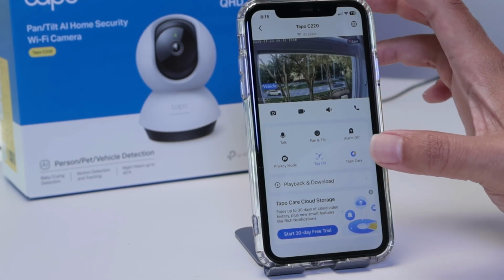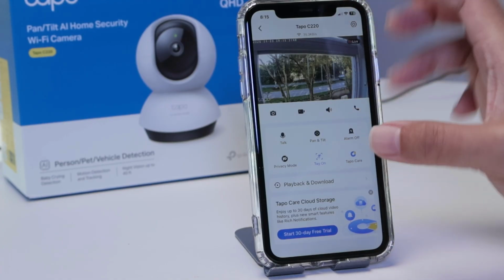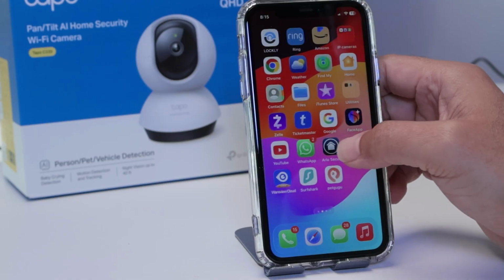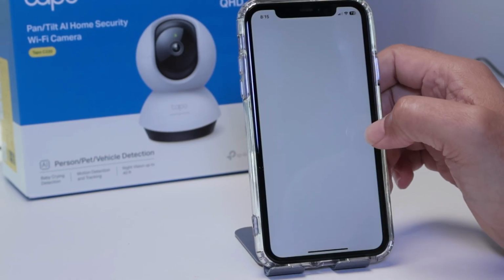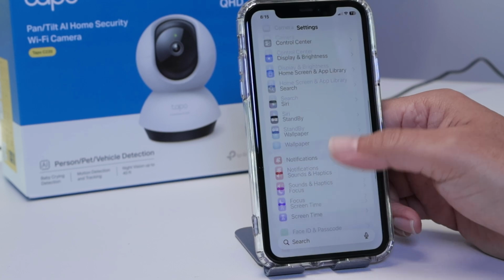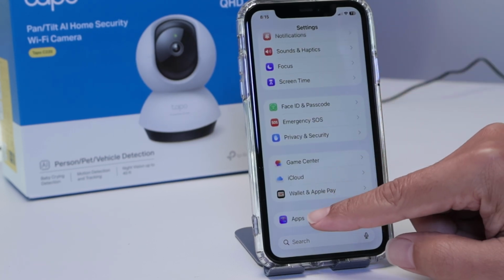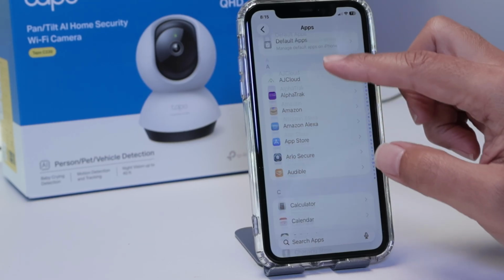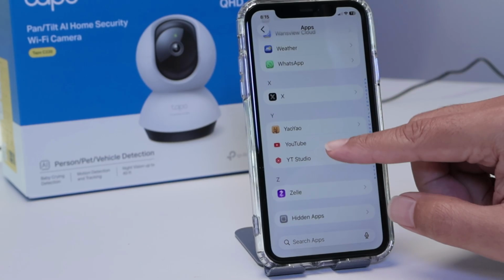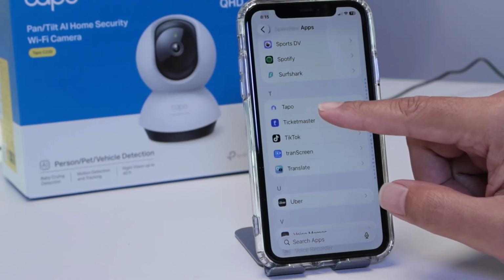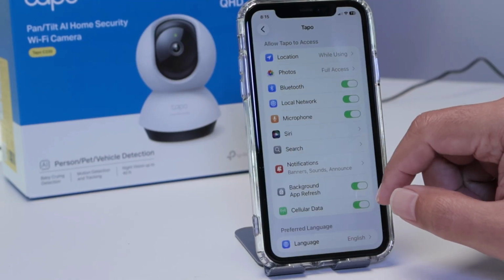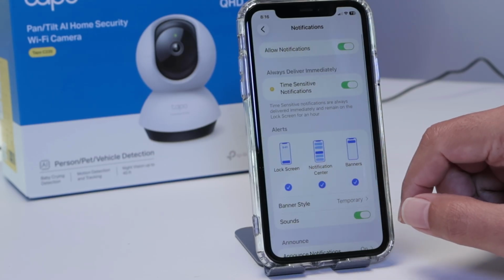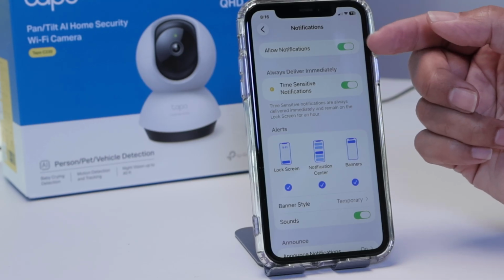Something important as well: if everything here is good but it's still not working on your iPhone, you need to go to the main settings and look for the app. Just go all the way down to apps and look for Tapo. You can either tap here to search for it, or you can go all the way down and a little bit up, and we're going to find Tapo here. And here, see the notifications menu. You just tap on it, and here you can allow notification.